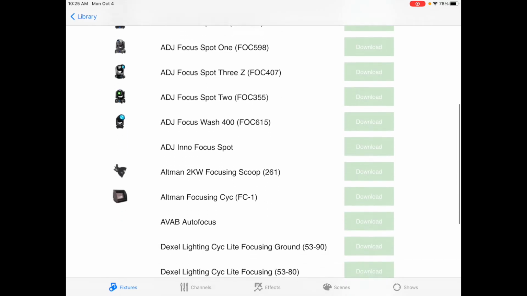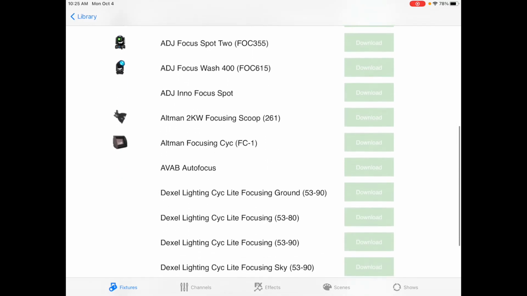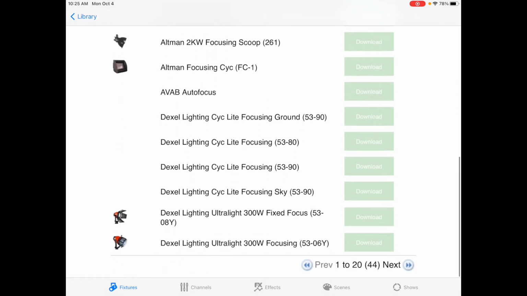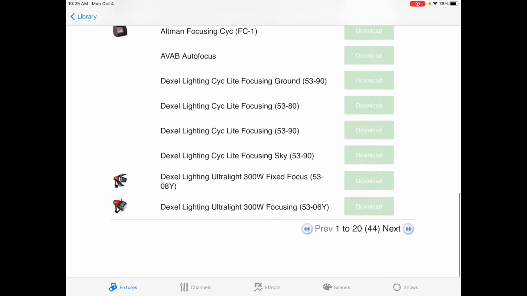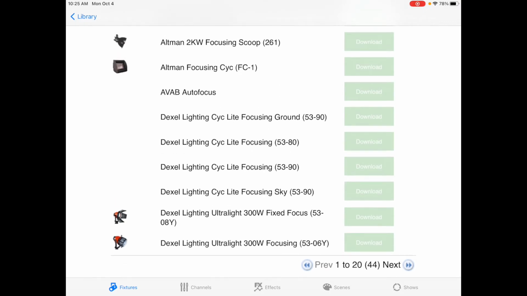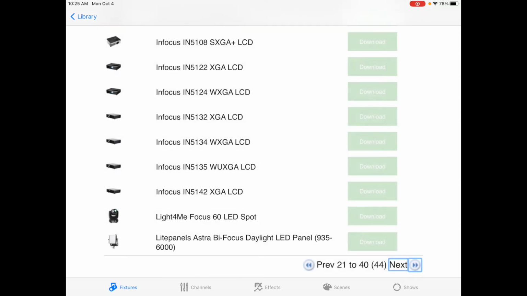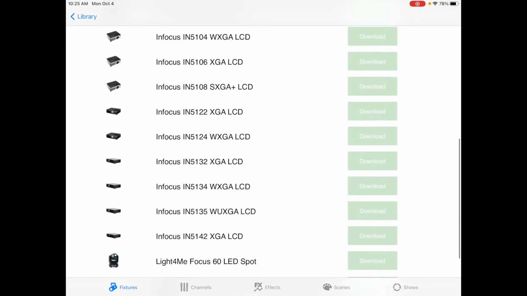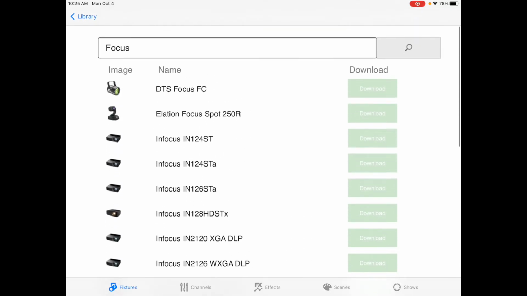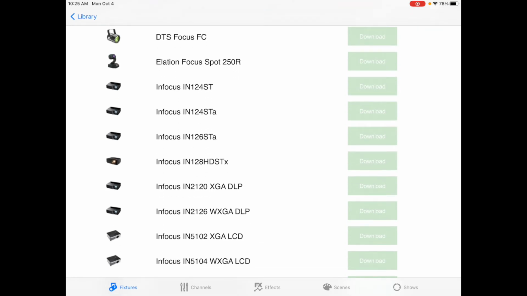We scroll up here, we get into some other brands where Focus is just part of the name. And you'll notice it shows 20 fixtures of 44 that they found. So hit next and you'll see the next 20. So let's just grab any one of these, Elation Focus Spot 250R.